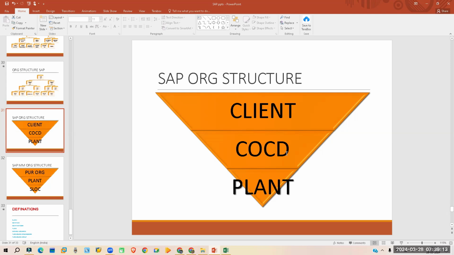Below the client there will be the company code. The company code holds all of the financial data and financial information. This is a financial unit. Then there will be a plant. The plant consists of work processes, let's say factory calendars, so this will be a part of the plant. So these are the SAP organization structure.